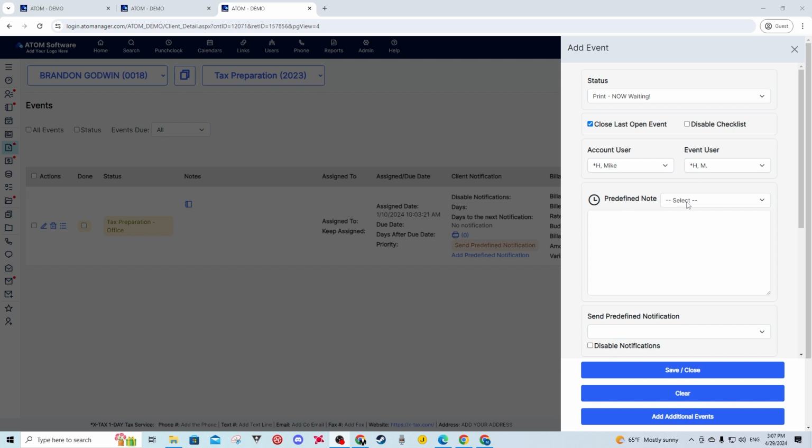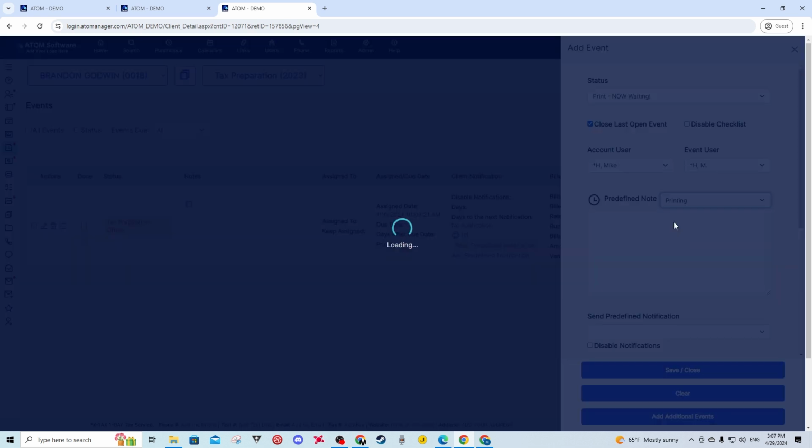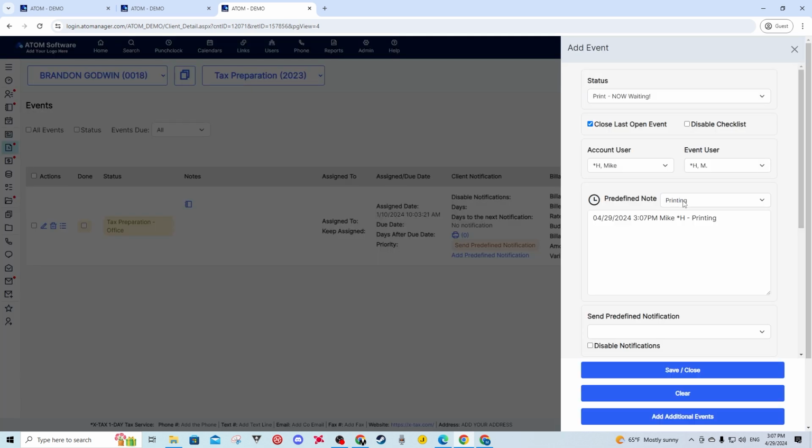Predefined note, so we can use this drop down menu here to have a predefined note display once we select it. And you see that when we do that, it fills in the date, time, and the user that is making this note, as well as what our note actually is. We could also click this clock here to timestamp it and then type up a new note.